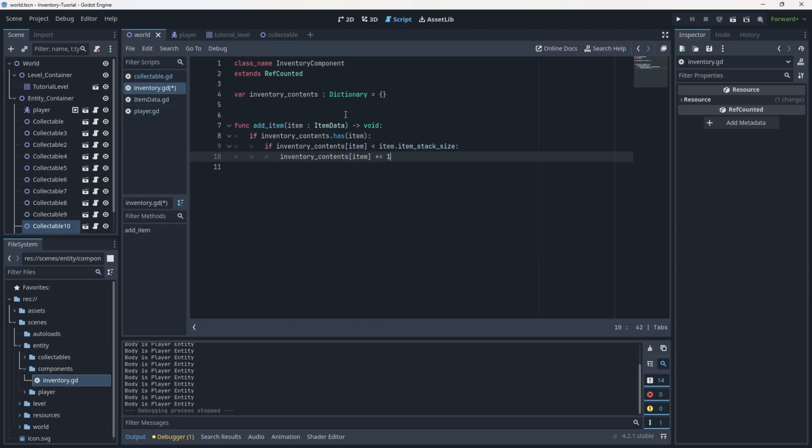So if we have this item in our inventory and we have, say, one of them and the stack size is 3, we can increment that by 1. And if we pick up another one, we can increment it again. Now, what happens if we hit our stack size or go above our stack size? Well, this is where the else statement comes in. Else return. We literally just wanted to say, nope, if you have hit that stack, do nothing. We don't want you to do anything else.